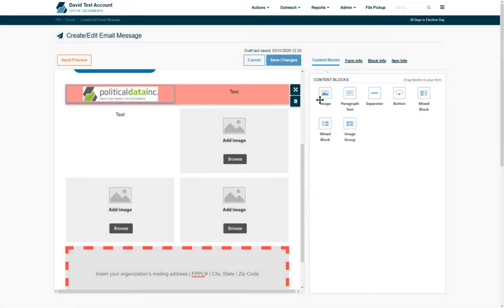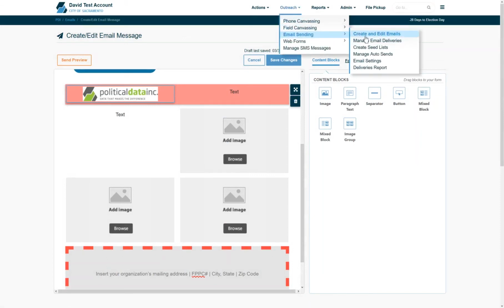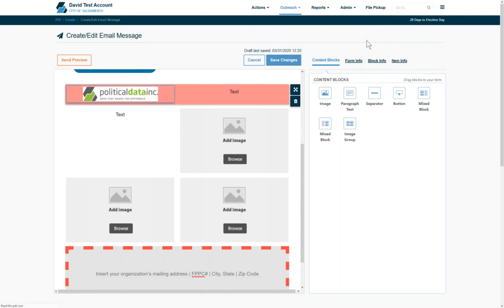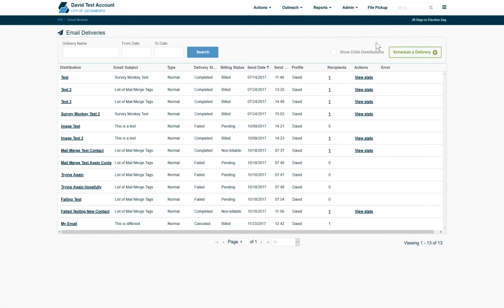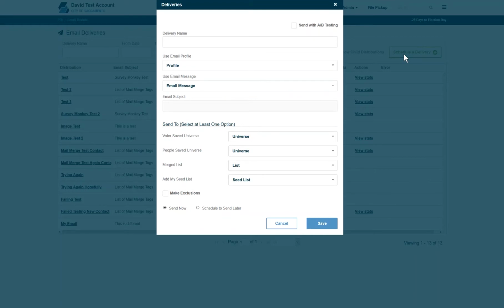However, you can also access the email deliveries page by hovering your mouse over Outreach, going down to Email Sending, and clicking Manage Email Deliveries. Inside of here, click the Schedule a Delivery button. Inside of the Deliveries pop-up screen, use the Delivery Name text box to name your email delivery. Again, this is only for internal use.